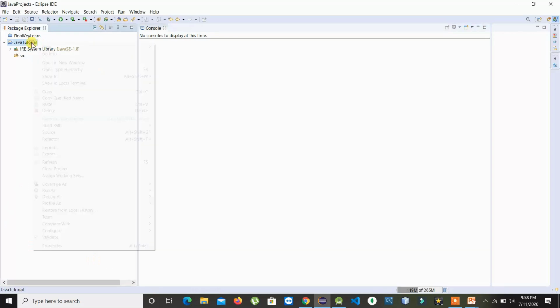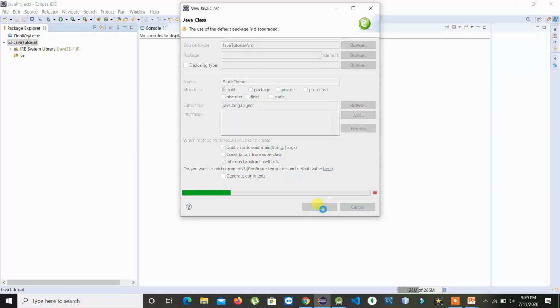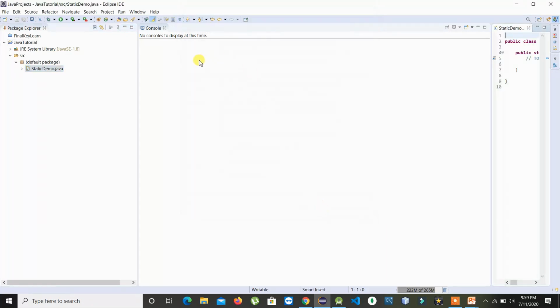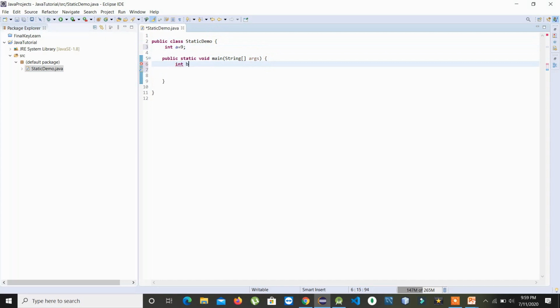Alright, so let's take a class. I'll name it static demo. We need the main method. First, we will take a global variable equal to 9, for example, and we'll take a local variable, and we'll try to print them.